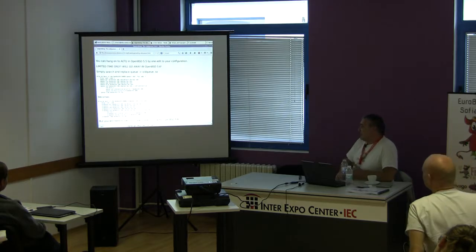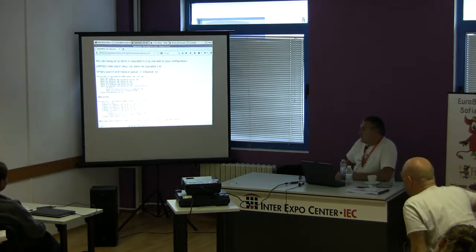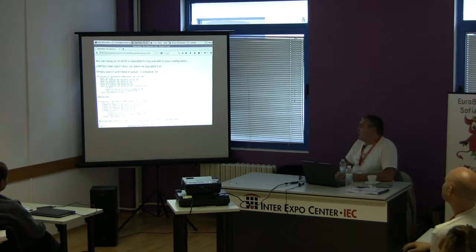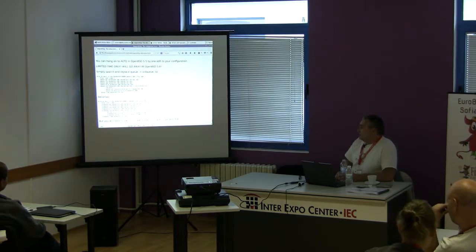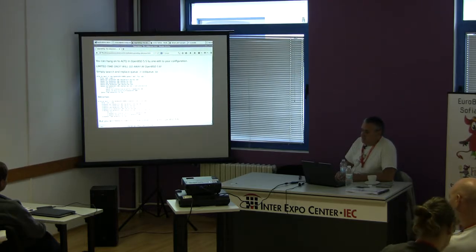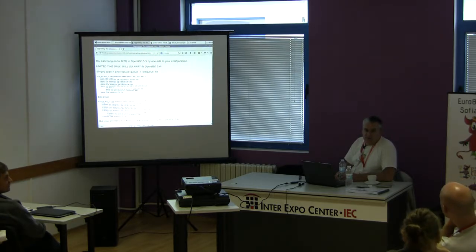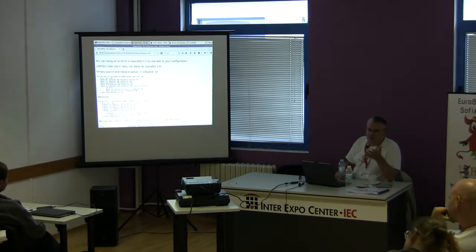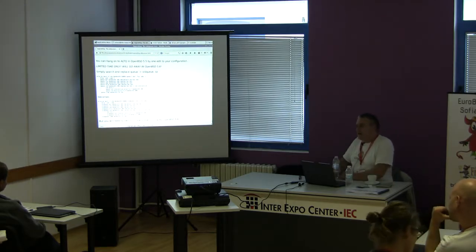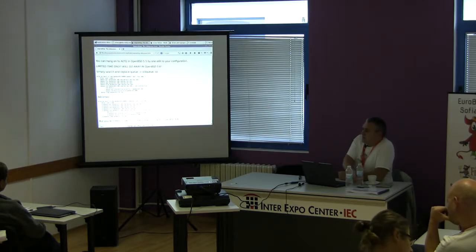But anyway, the ALTQ is gone in 5.6. As I said on the slide, it's limited time only. OpenBSD 5.5 will stay supported for another 6 months, until 5.7 is out. So, yes, you have another 6 months, roughly. Well, there is seven, more or less. But after that, you're on your own with ALTQ on OpenBSD.